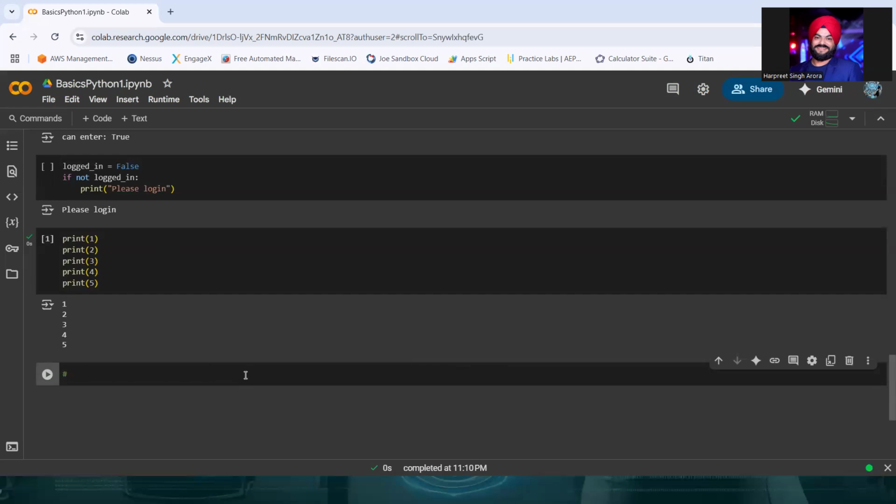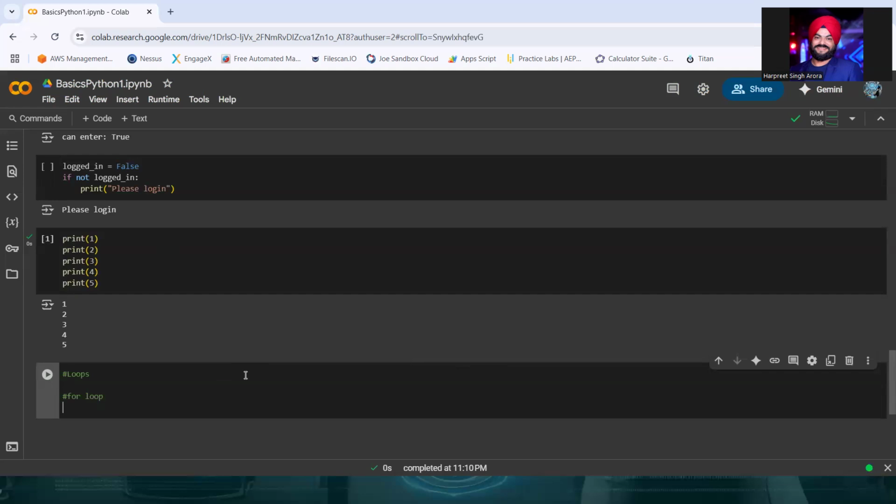I'll be using a comment for it. Loops. We'll talk about what a for loop is. We'll talk about what a while loop is. How are these different? And then we'll talk about some conditional statements. For example, there are some conditions, so I'll write it as conditional statements in the next line.